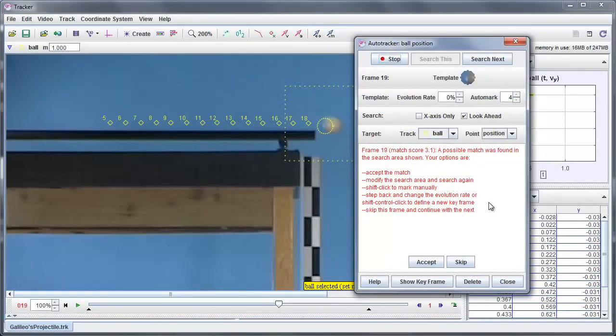Okay, now recall that I described the skip button down here as a last resort. There's two reasons for that. First, if you skip a frame, the Autotracker won't be able to look ahead, and it may end up searching the wrong area of the video. And second, if you're marking a point mass in particular, then just one missing position will result in 3 missing velocities and 5 missing accelerations in the data table. So it's really always better to mark every frame as you go.